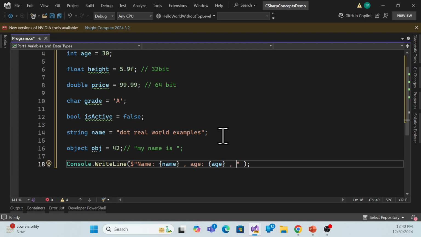Similarly, what other things, like height. Let me use height, and in this I'll mention whatever the height property is, like height. And then what else, now grade. Let me add a grade value and use grade, this is the grade.